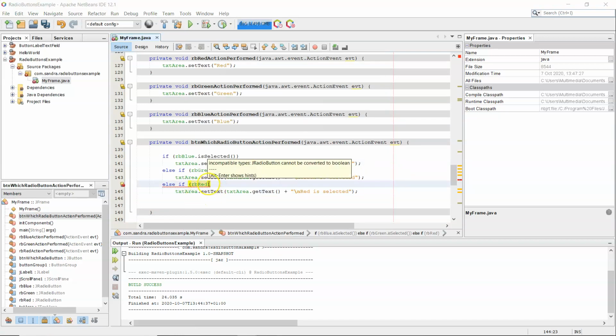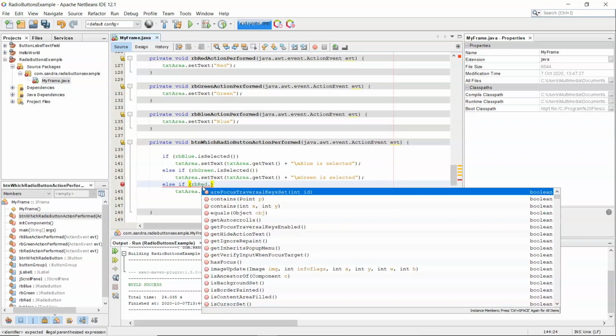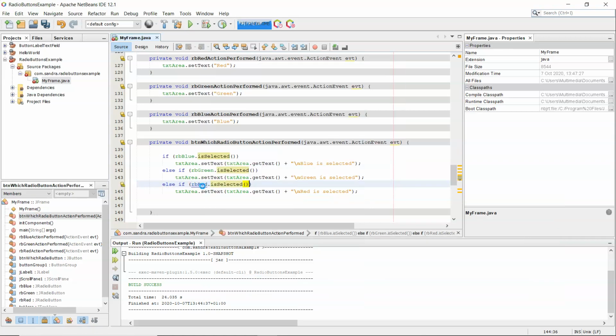Now the if statement there, I forgot to put a dot is selected. So just on the if statement, inside the round brackets it must equate to a boolean. Right now RB red is a J radio button, so that's not a boolean, it's a control itself. So just is selected there.